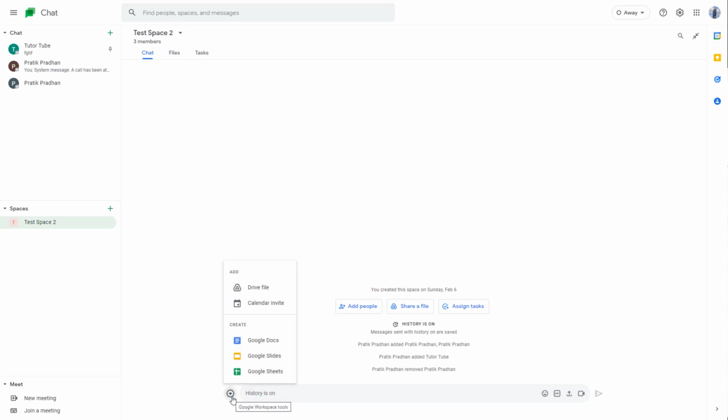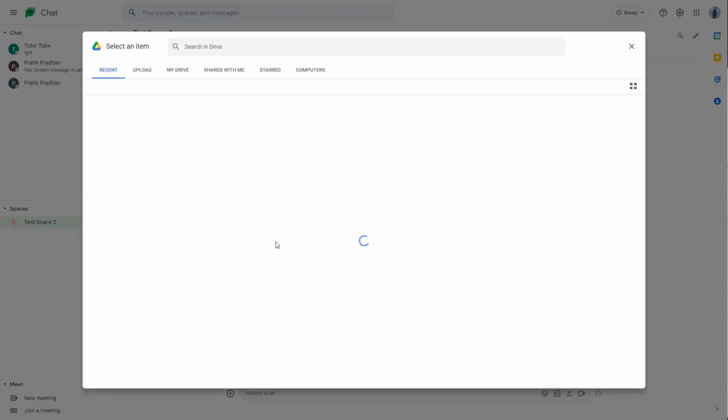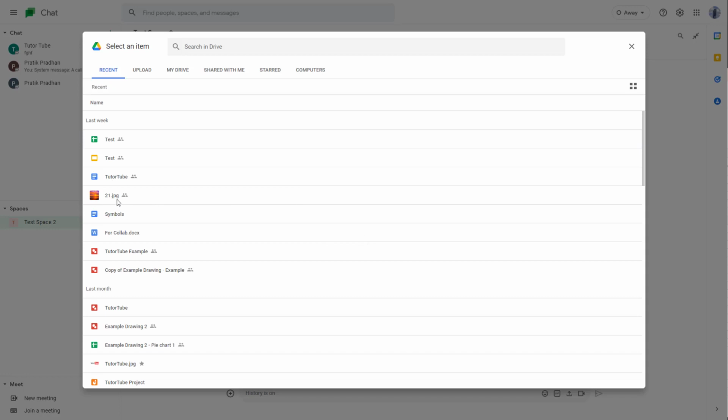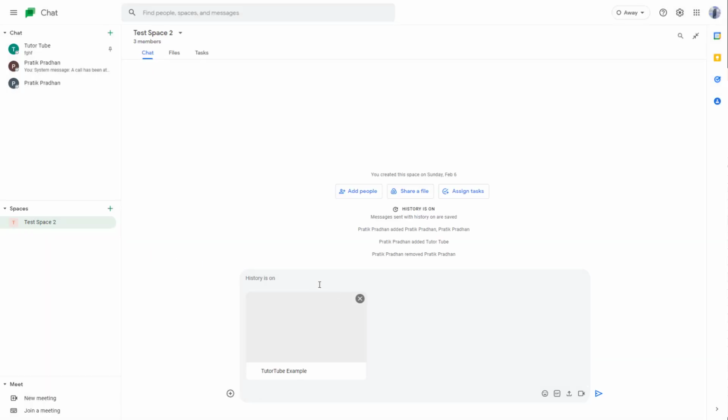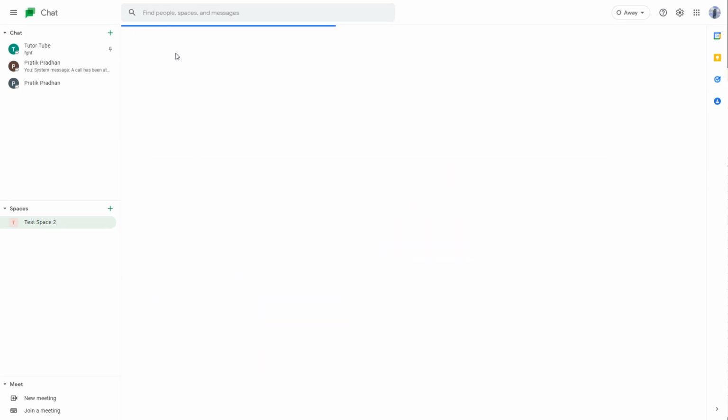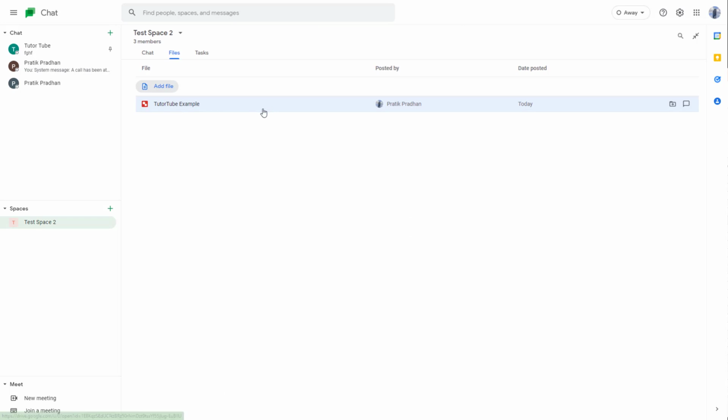So if I were to, for example, click on the plus button and then click on drive file right here, just like this. And then if I were to select a drive file, so let's say I'm just going to select the TutorTube example file right here, double click and share it out right here. What happens is that under files, now you can see that particular file right here. So all of the files that you share out in spaces get collected over here just like this.